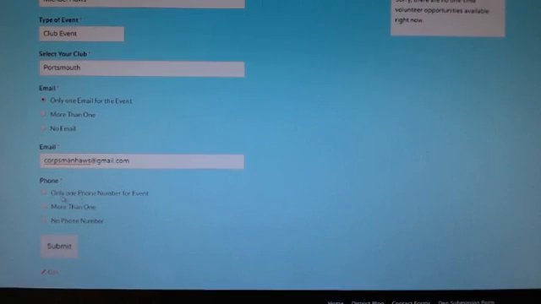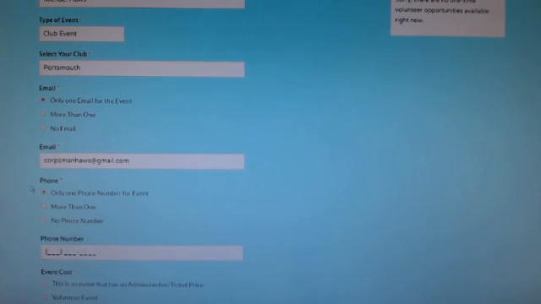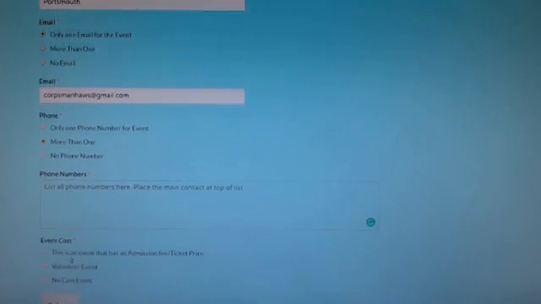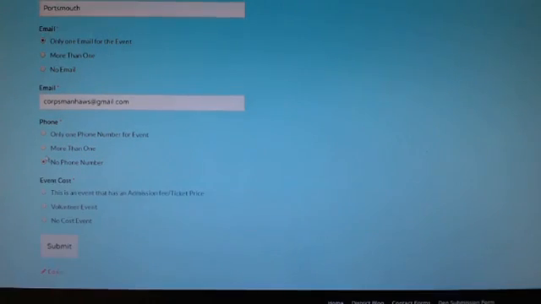Phone number, once again, only one phone number for the event. We'll generate just one contact phone number here. More than one, same as the emails, please list the person's name and the phone number afterwards, and then no phone number.